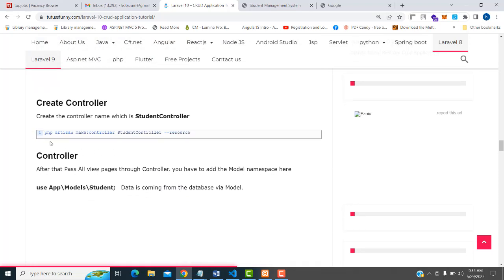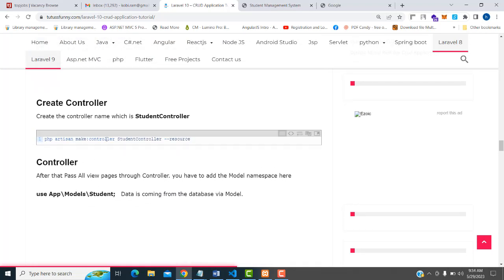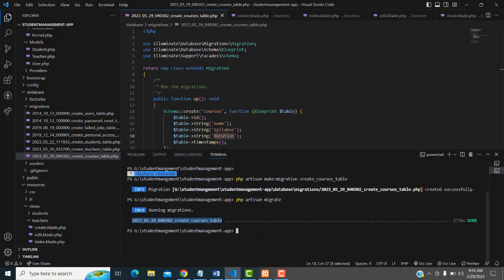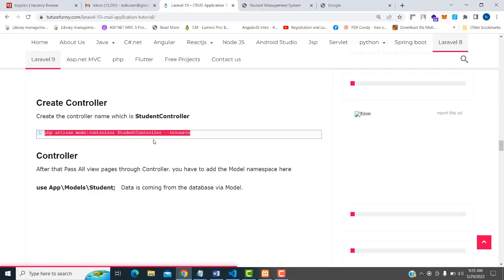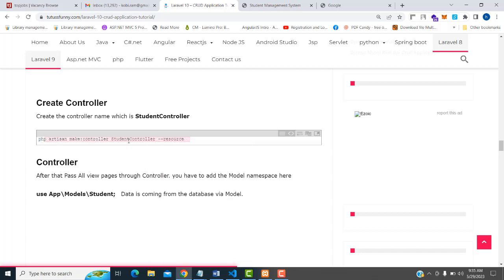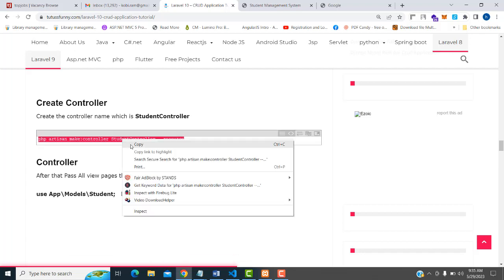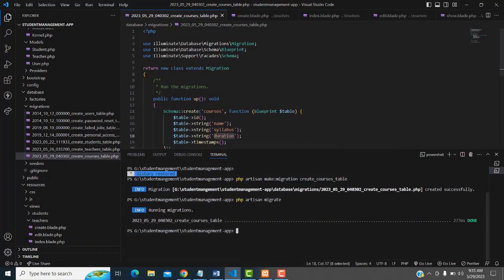controller. So how to create the controller? php artisan make controller. These are the keywords of Laravel. You specify the controller name, which is a course controller, which is a resource controller. I already explained what the resource controller is. To make the CRUD application, you have to make the resource controller. Okay, so you just paste it.